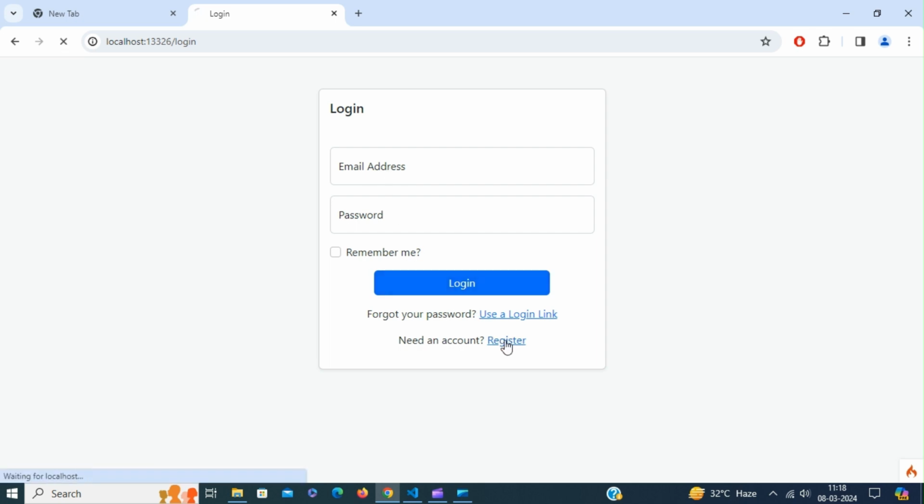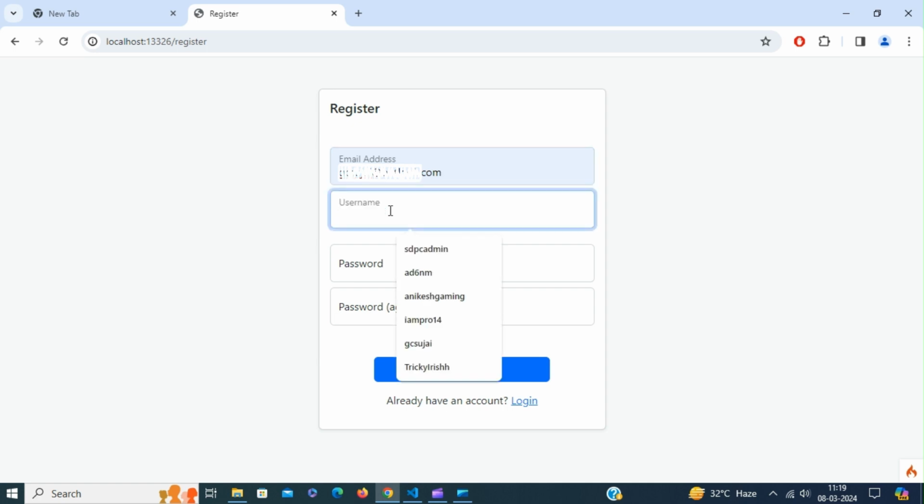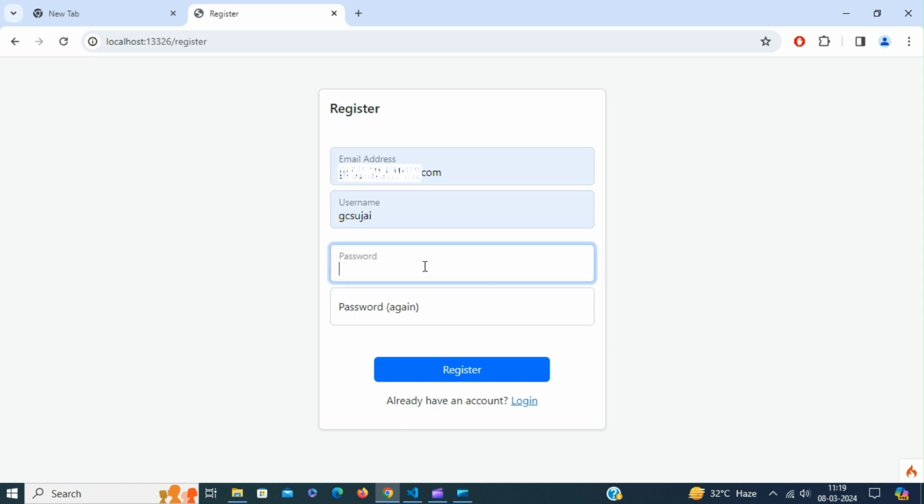We're going to register a user. Enter the user email address, username, and password. Confirm the password. Clicking register will take us directly to the home page.